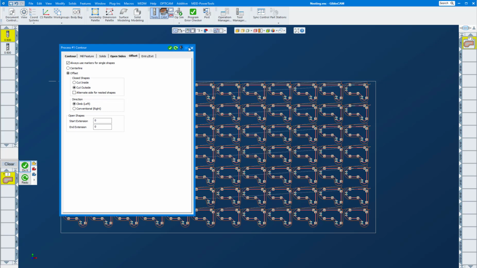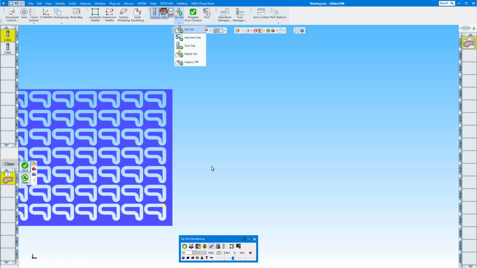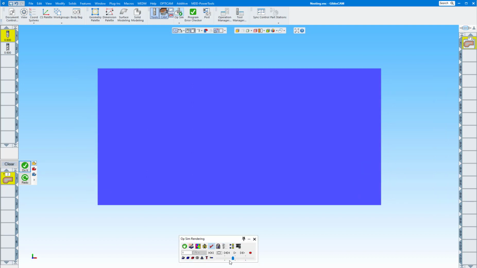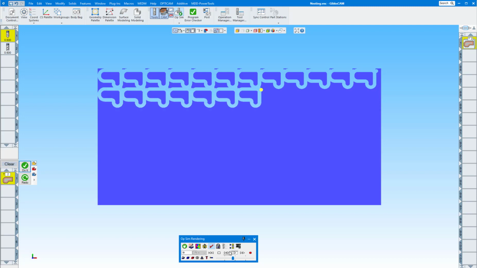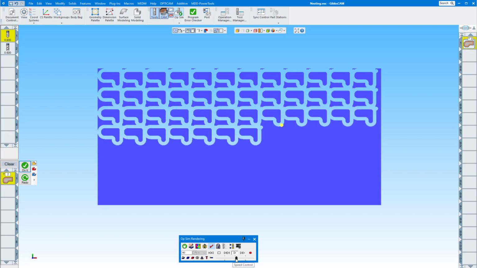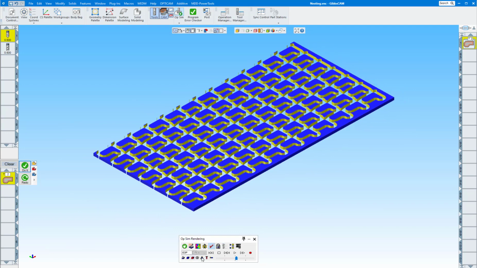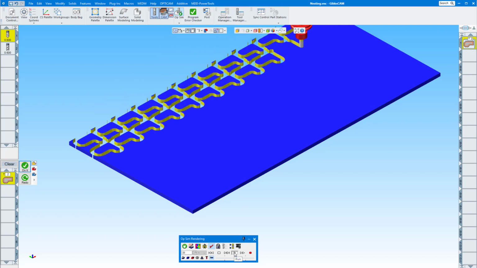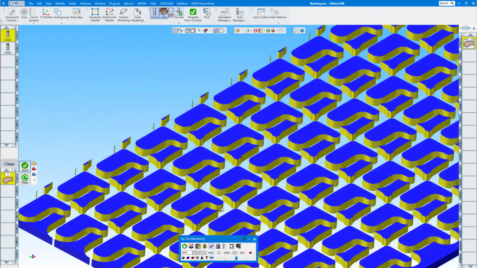So let's just click on redo and let's do the simulation again. Let me rewind that. Okay, we'll center this up. All right, and let's play. Let's kind of go to an isometric view and we'll turn on to show the tool this time. And let's look again. So there's my parts all nested and cut with the end mill.